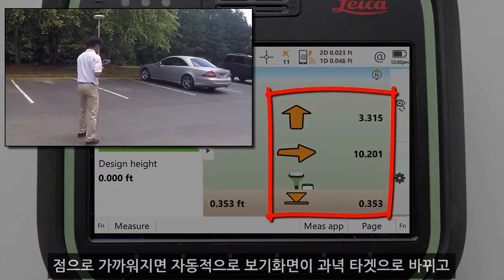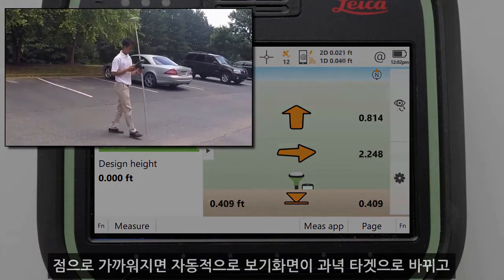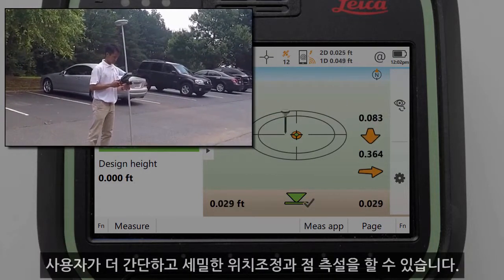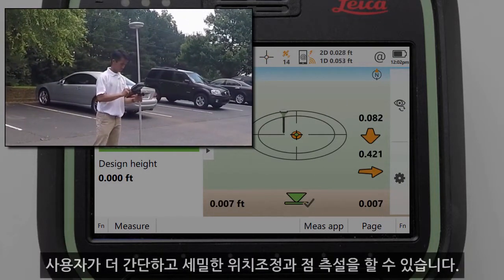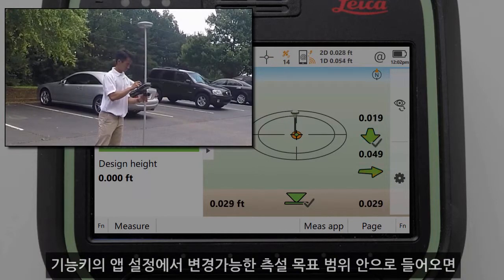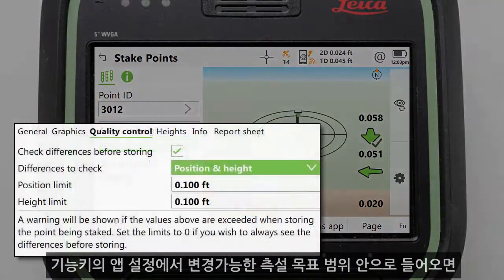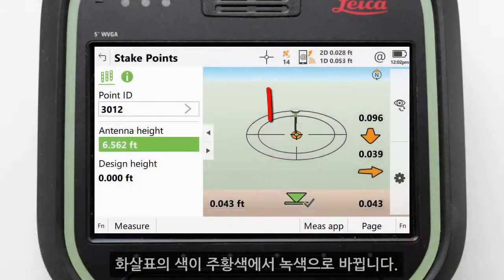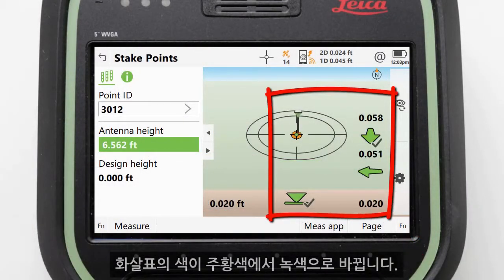As we get close to the point, the view automatically switches into a bullseye target, allowing us to more easily fine-tune our position and stake the point. Once we get within the stake limits, which can be modified in the app settings on the second level of function keys, then our arrows actually change colour from orange to green.